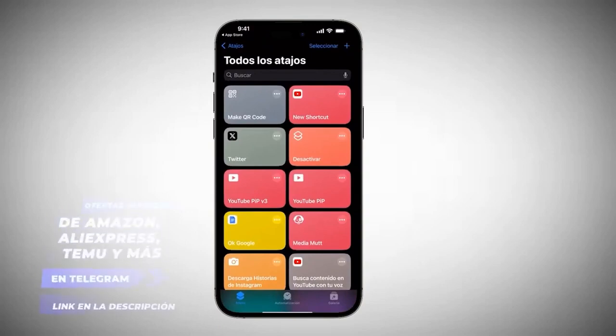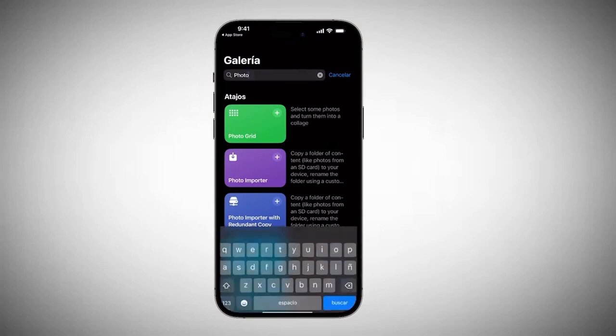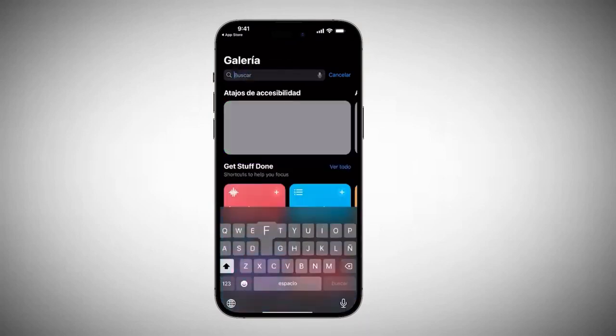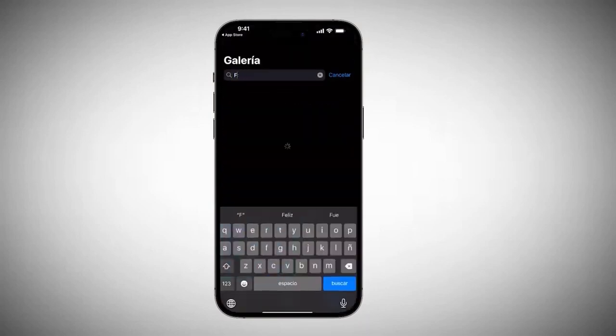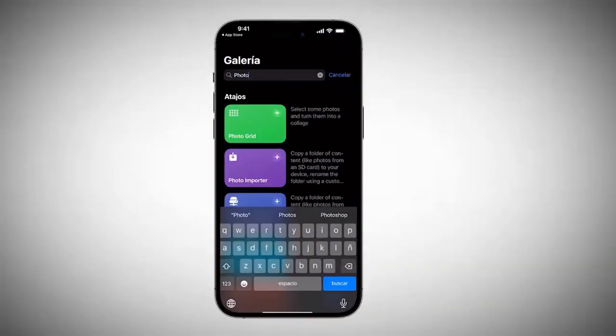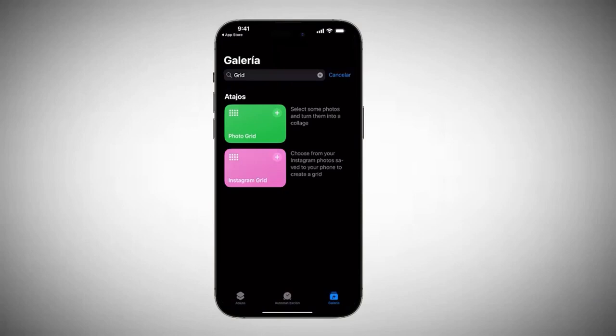So, what we are going to do is go to the bottom right where it says Gallery. Once you enter here, you will search exactly as it appears here, photo in English. Don't search for photo in Spanish because it won't show up. So, you need to search for photos in this way, and it will show you this photo grid.